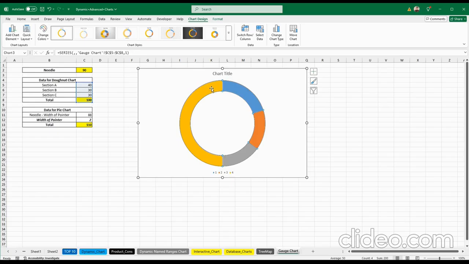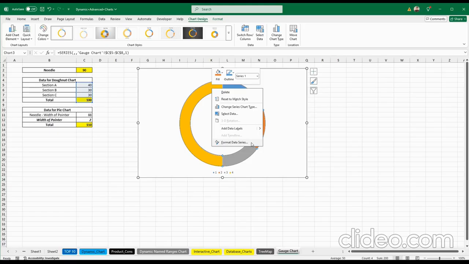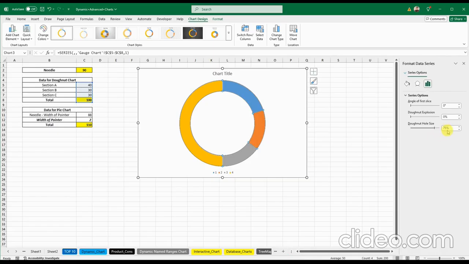So for doing that, we will right click on this donut. In this contextual menu, at the end, you will find a Format Data Series option, and in this option there is a first option called Angle of first slice. So the angle of the first slice will be 70 degrees. When you make it 70 degrees, the yellow portion will come downwards, and now we need to hide that, or you can say make it invisible.